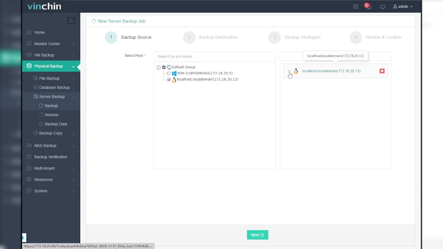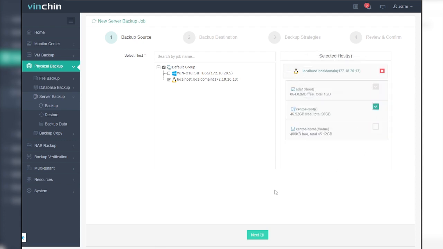You can select the hosts you want to backup from the group tree and expand the group until you see the hosts. Click on the selected hosts. You can select or exclude the partitions or disks from this backup job by unticking the front checkbox of the partitions or disks. Once done, click Next.